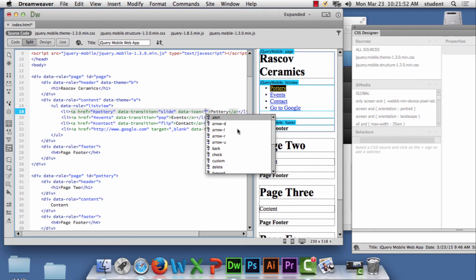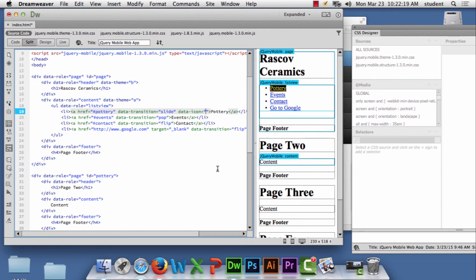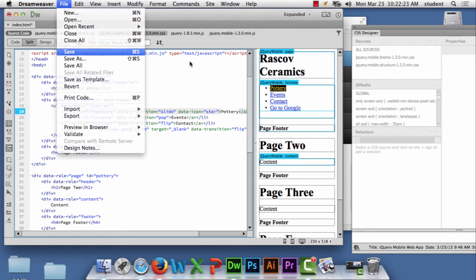You got arrow D, arrow L. So I guess D is for down, I'm sure of that. L is for left. R would be for right. U would be up. You got back, check, custom, delete, forward, gear, grid, home, info, minus, plus, refresh, search, and star. Ooh, star. I want to try the star. Let me try the star.